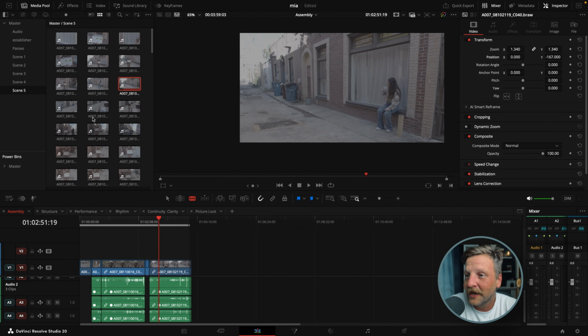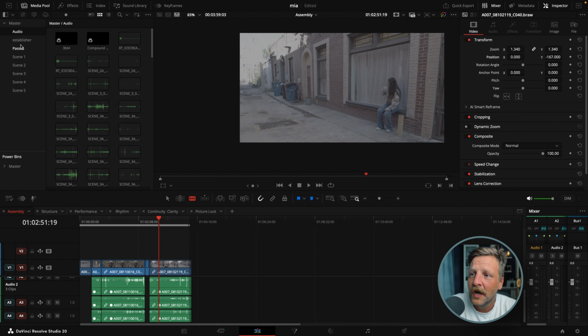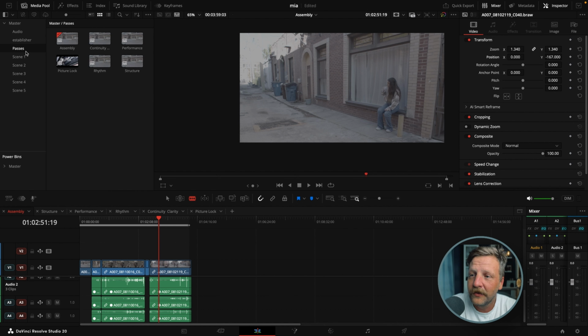I'm in DaVinci Resolve 20 right now. On the left, we have our audio and our establishers. These are my different timelines. I label them as passes, and you can see them down here: assembly, structure, performance, rhythm, continuity, picture lock. We'll be going through these in the coming weeks, but today we're focusing on the assembly cut.